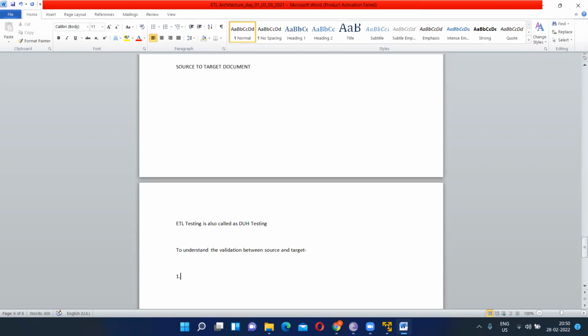I have a source that is a table, and if I have a target that is also a table or any other thing, then what is the validation we will do? Source can be a table, an Excel, or a file. All those things I have already told. Let us consider an example where source is a table, target is a table, and what are the validations we will do? First validation.